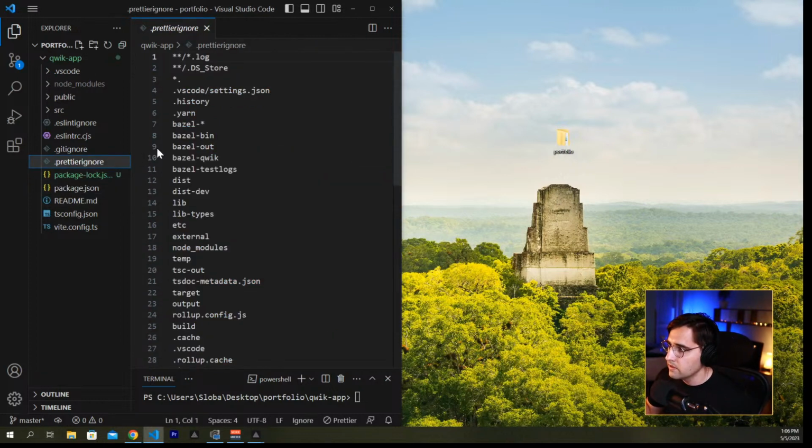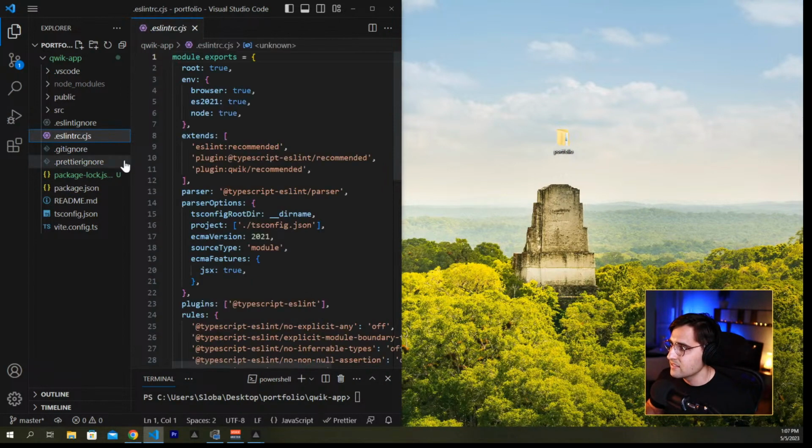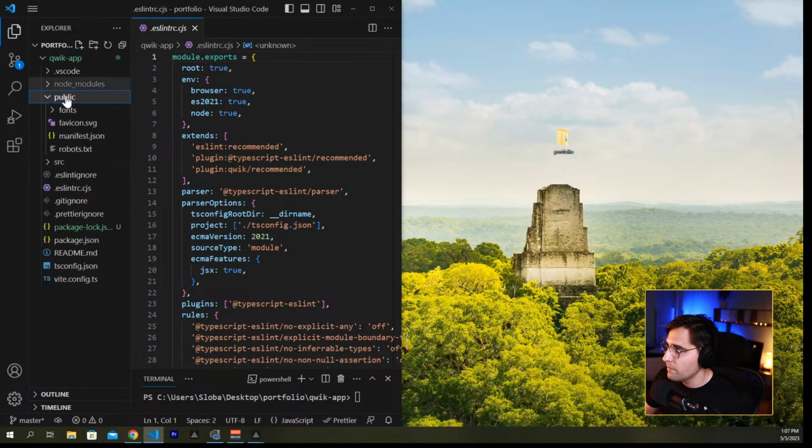Then we have Prettier ignore, because they included Prettier, and they also included ESLint. So that's a great thing. Another thing, let's examine the public folder, because it's shorter than source, obviously.